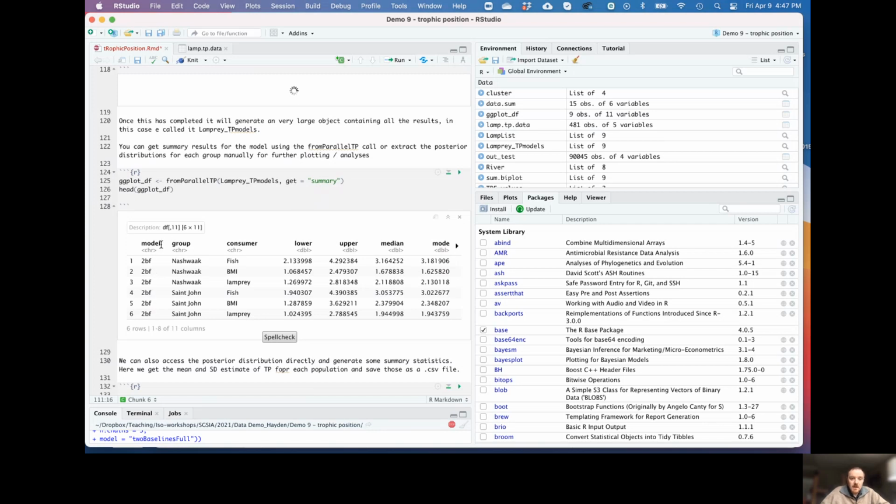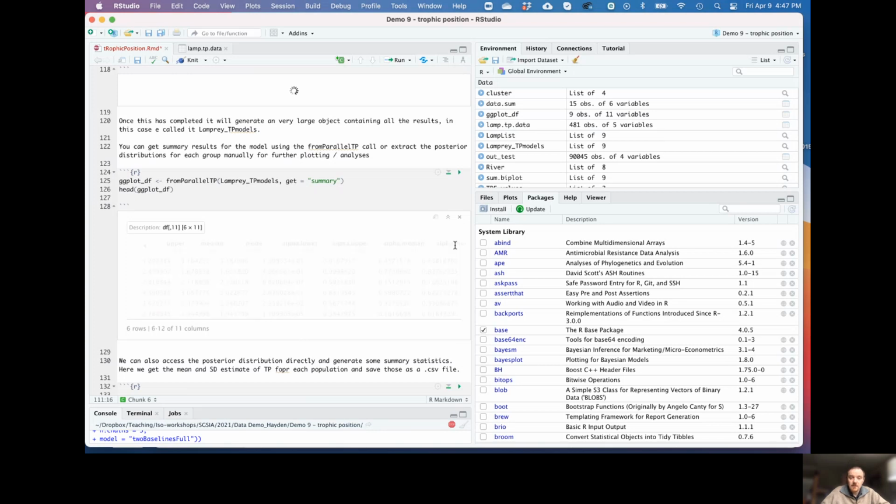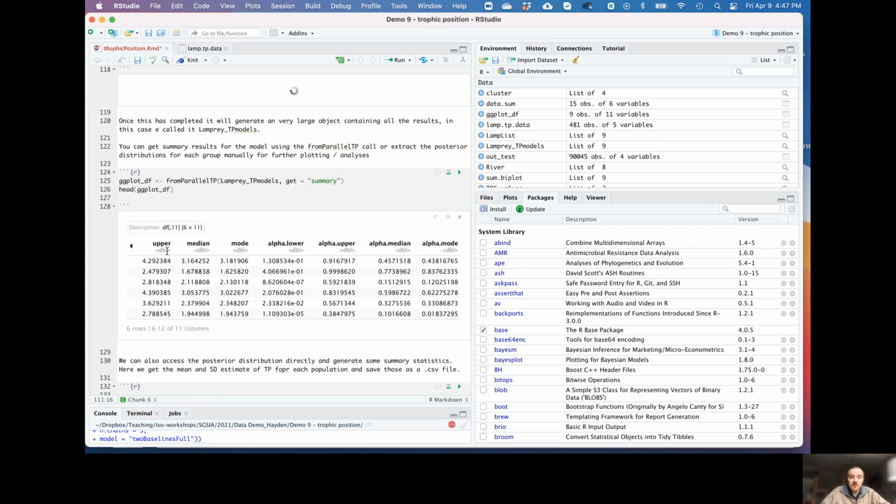So here, what we're seeing is group, so Nashwaak, and then St. John. We can scroll on down and we will hit the Catamaran Brook. We've got fish, BMI, Lamprey, lower and upper credibility intervals, median and mode values. And I think if we scroll across here, we'll get some further values that we might want. We also calculate the alpha value and a range on the alpha values. So again, alpha being the contribution of source 1 to the diet here, because we're doing a 2-source mixing model. We talked about that earlier in the class.